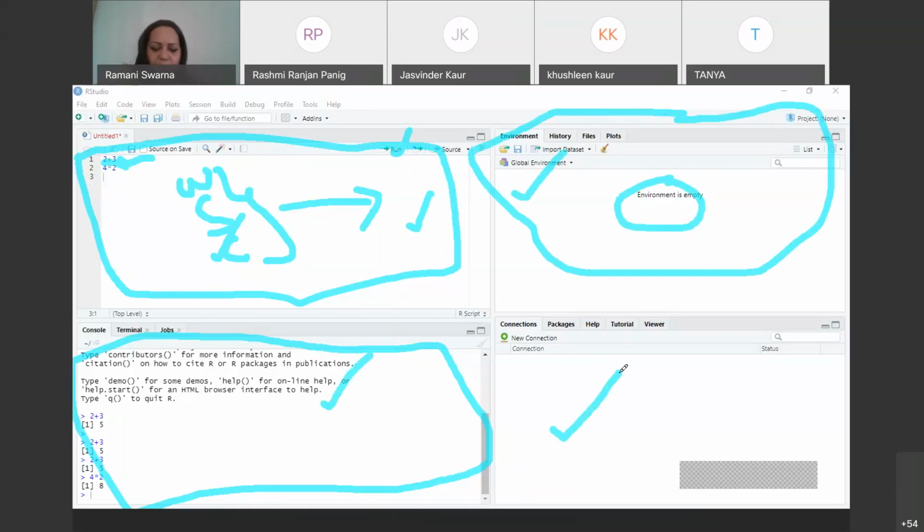So tomorrow, if somebody questions you, how many panes are there in our studio? You should say that there are exactly 4. One of them is the script or the coding pane. The next one is the output or results pane. Third would be the environment or global environment. And the last one is what you call the viewer. And the viewer has different kinds of things, or you can even call it a plotting pane also. So either of them. So 1, we have got here the coding or scripting pane.